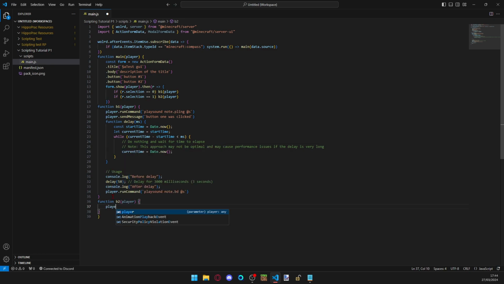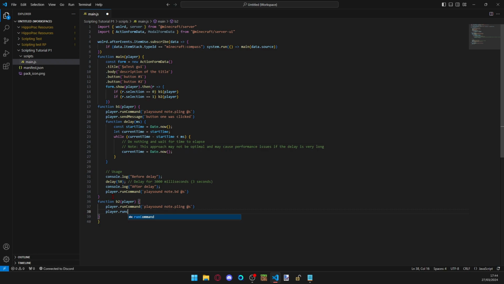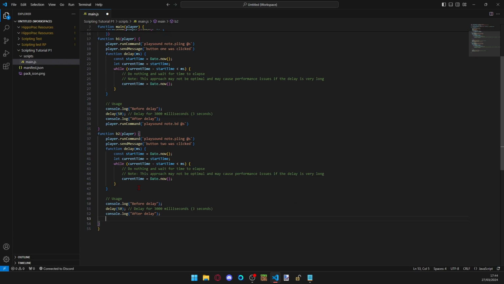We'll make button 2 do player.run command, and then it will run the command. Same thing, player sound note.pling at s, player.run like send message, and then you can send a message of button 2 was clicked, and then you can add a delay, and underneath this delay you can type in player.run command play sound note.db at s. Now we're ready to import this into the game.